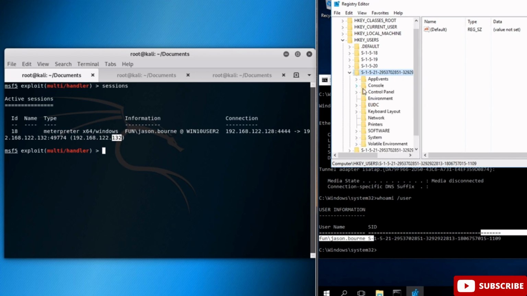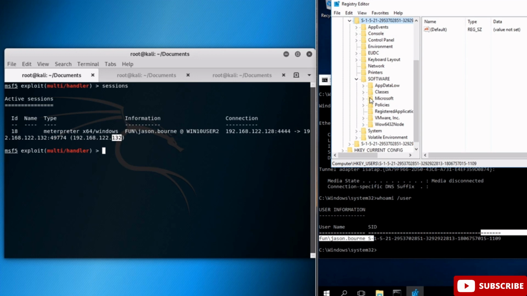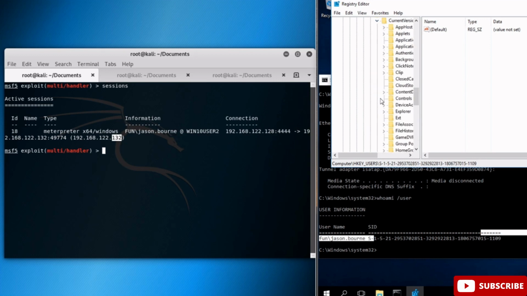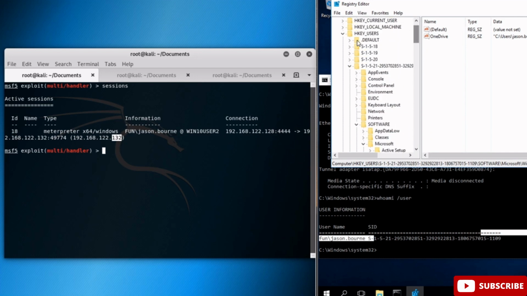You could go under Software, Microsoft, Windows, CurrentVersion, Run, and you'll find a registry key, OneDrive, which is linked to a file that will run when Jason Bourne logs in. But in my example, I'll set the registry key in a place that will target any user logging in.